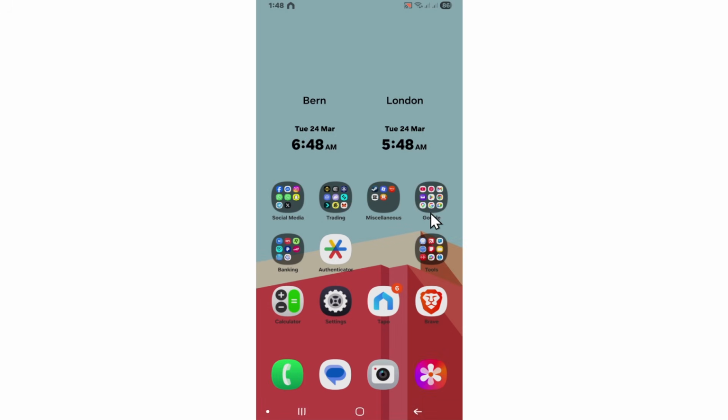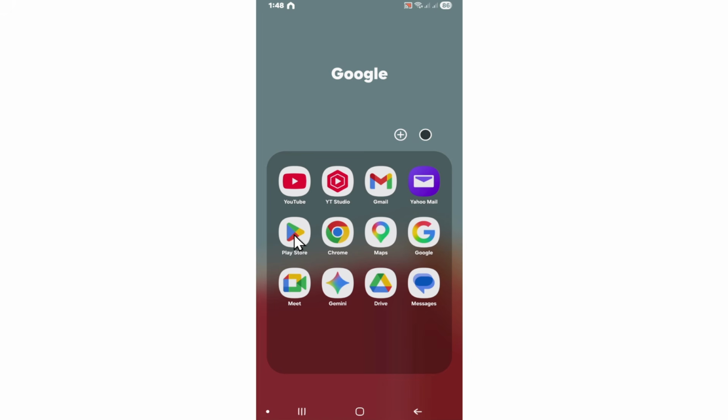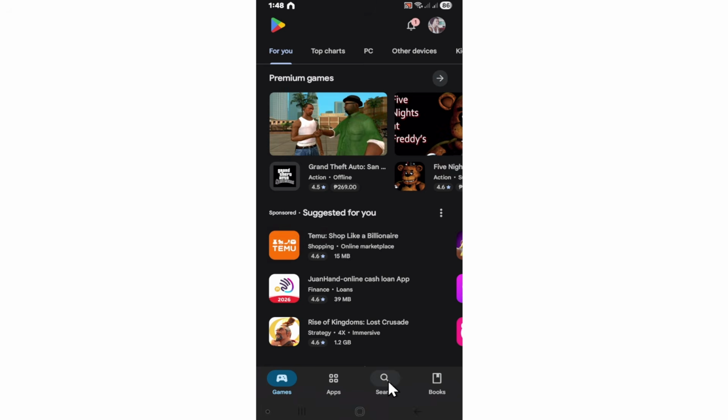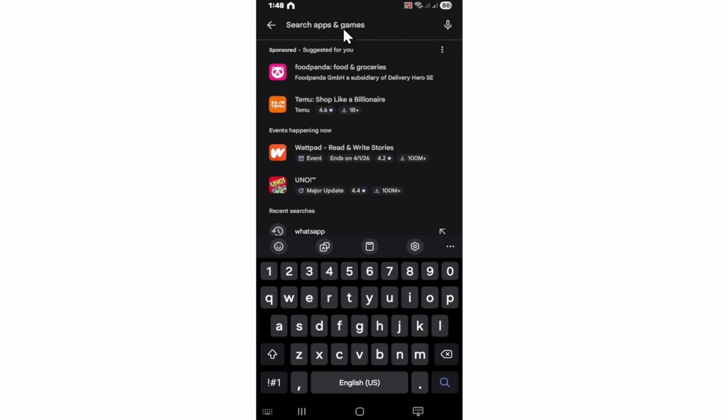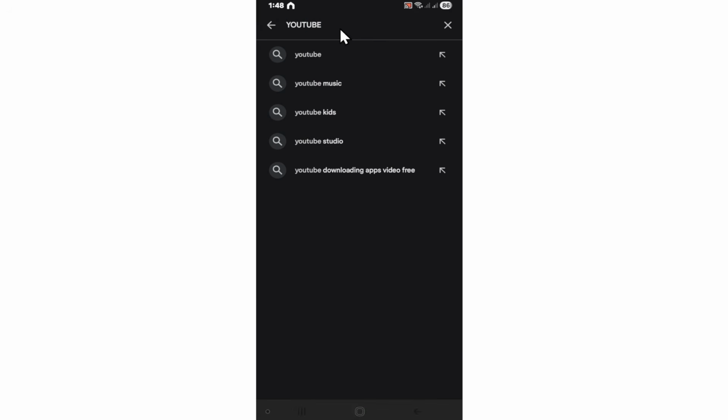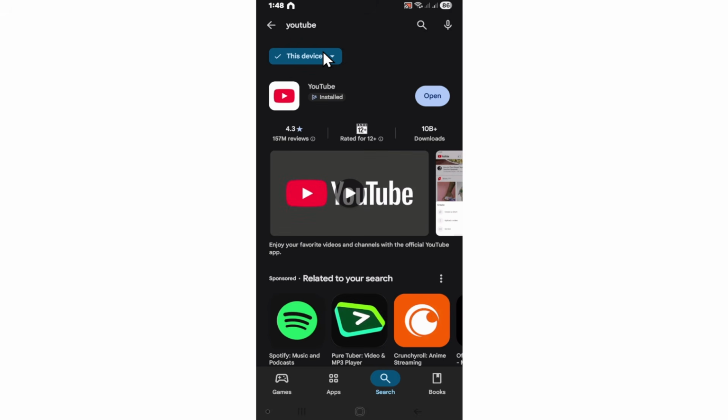And the other way, or the easiest way, is find the Google Play Store, tap on it. Now use the search function right here at the bottom right. At the top, you have the search bar. Just type down YouTube, just like so. Tap on the search result.